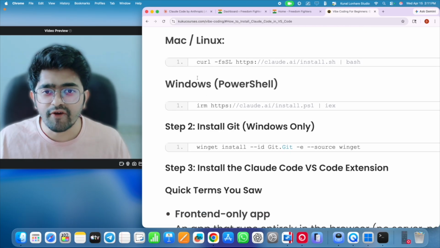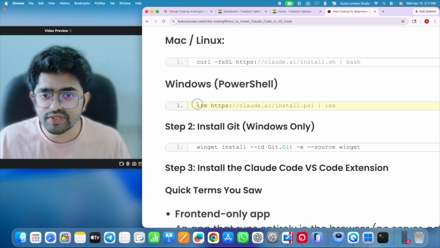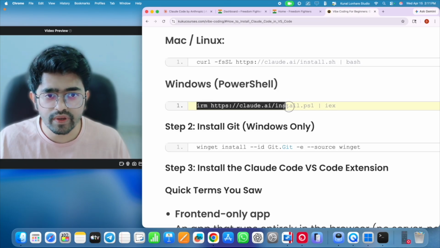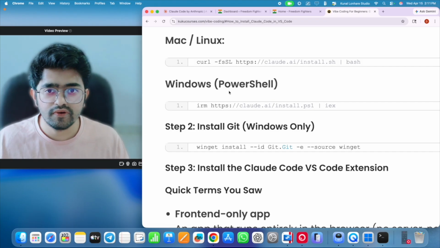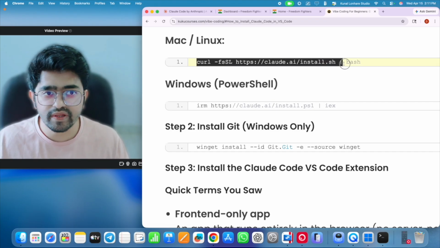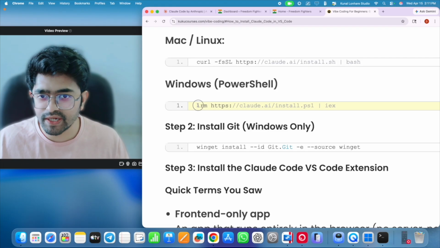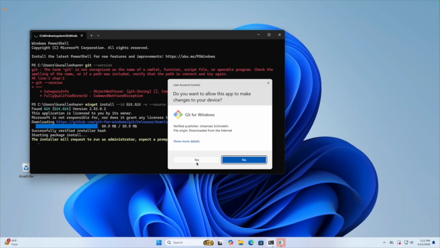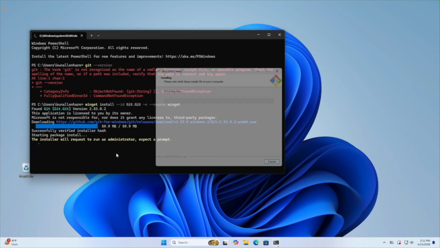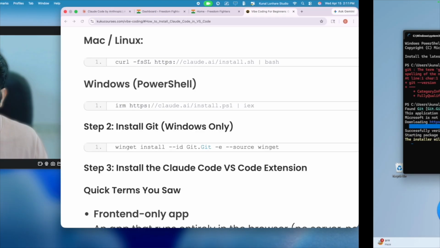After you do that, you also need to install Claude on your Windows. For Mac you ran one command, and for Windows we have this particular command. You just need to copy it like this, go ahead and click on yes, and let's wait for it to install.